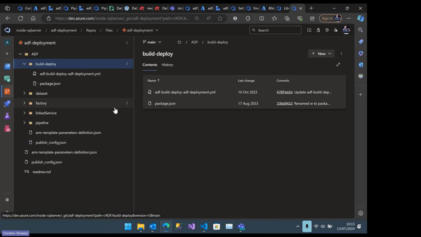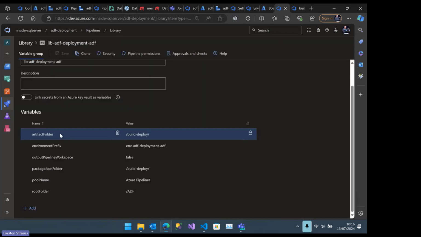That means within the build and deploy folder, we finally get the ARM template, because whenever you make changes in your Azure Data Factory instance, finally this is nothing else than a change in your ARM template, the Azure Resource Manager template. And the ARM template, whenever you build your changes, will go into this folder. So that is the artifact folder.